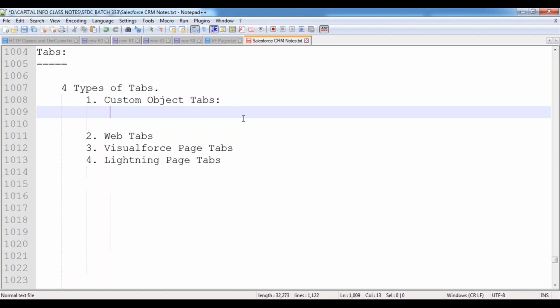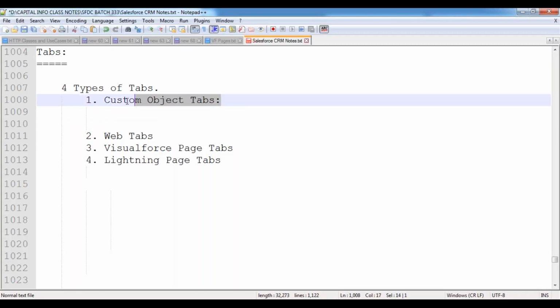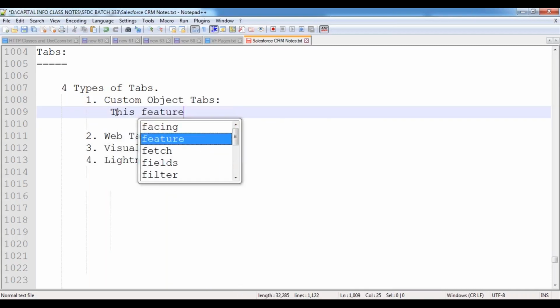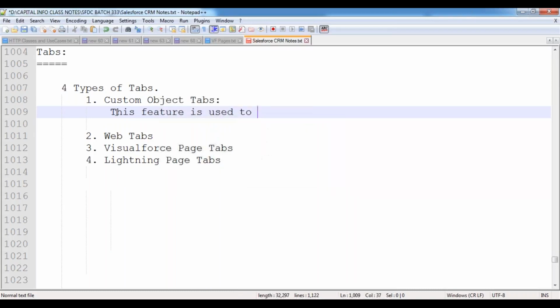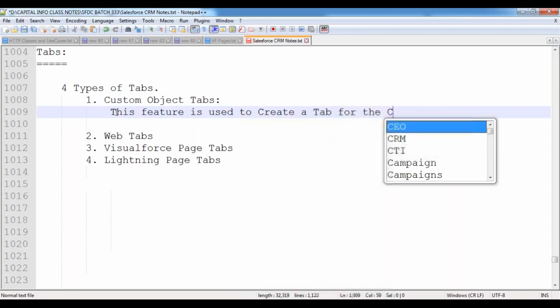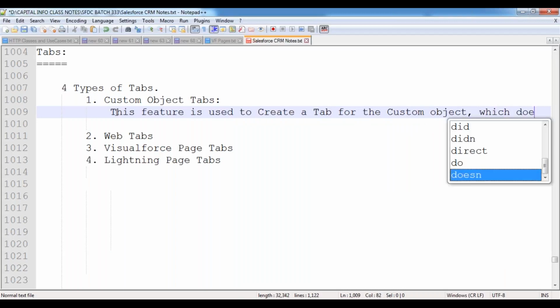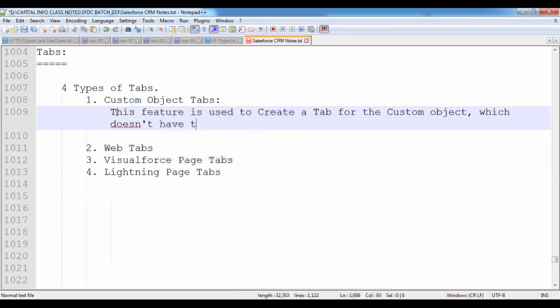So the objects that were created in the past which are not having any tab, we can create the tab for those objects by using an option called custom object tabs. Okay, now here, let me get the notepad. This feature is used to create a tab for the custom object which doesn't have a tab.